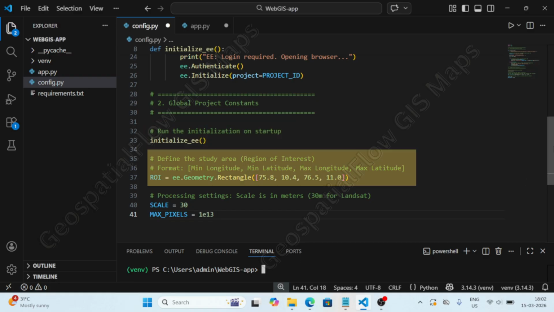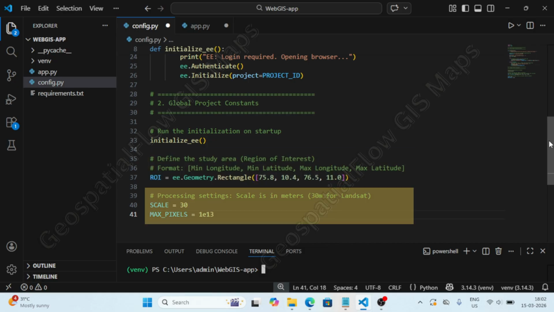Next, we define the region of interest. This represents the geographic area where we want to analyze satellite imagery. The scale parameter defines the spatial resolution of the analysis. A scale of 30 meters means that each pixel represents a 30 meter by 30 meter area on the ground, which matches the resolution of Landsat satellite imagery. Finally, the max pixels defines the maximum pixels Earth Engine can process. This helps prevent errors when analyzing large areas or long time periods.